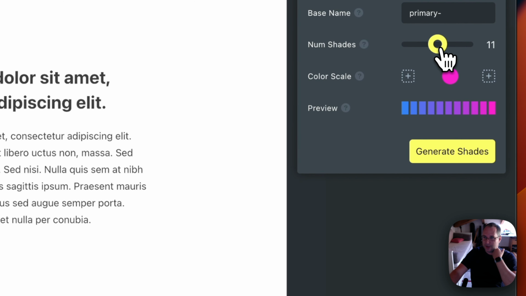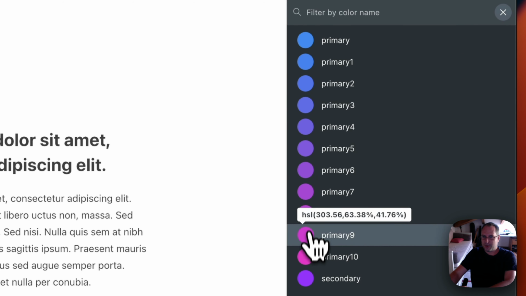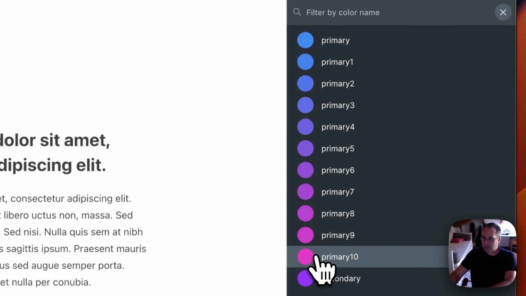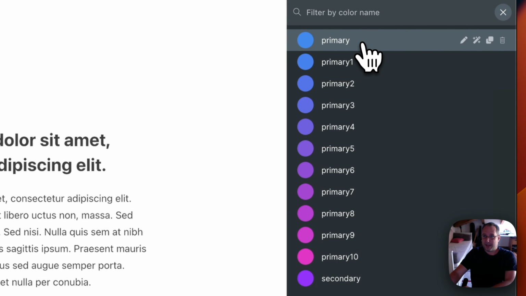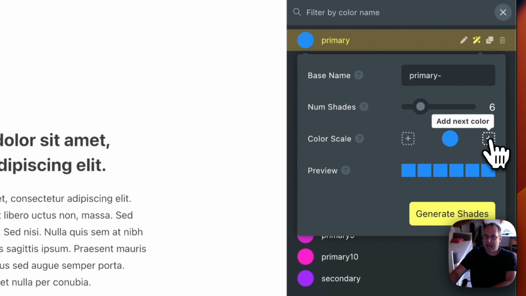And you can of course increase the number of shades. Let's make 10. Click on generate shades, and you will have all the shades from the primary to this purple one. But this is not it. If we click on primary again, open the generate shades, you see we have buttons: add previous color, add next color. We can create multiple color scales by adding color steps.